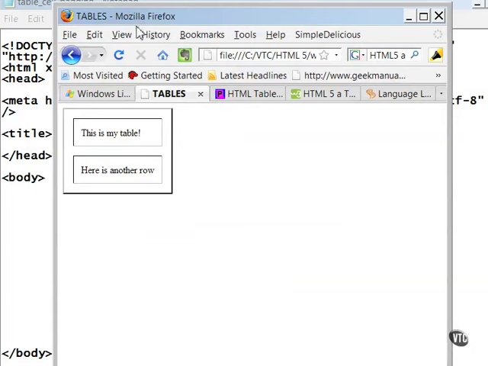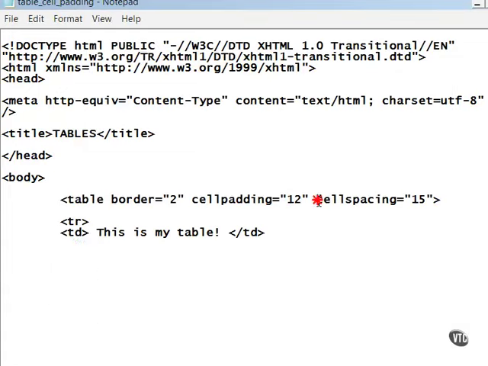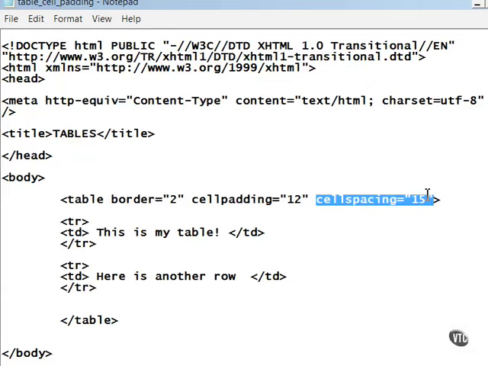You can think of the cell padding as padding inside the cell itself, like the padding in a jail cell. Cell spacing is the space between the jail cells. So in other words, the walls will be thicker. Let's go ahead and show you one of these at a time. Let's remove the cell spacing and leave the cell padding attribute.